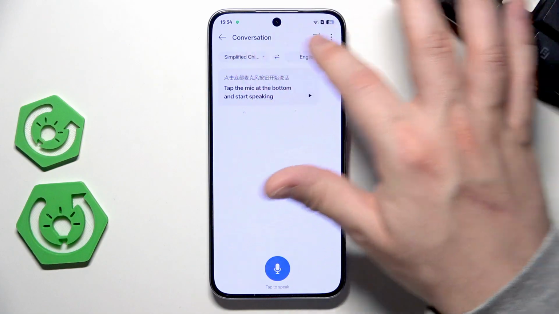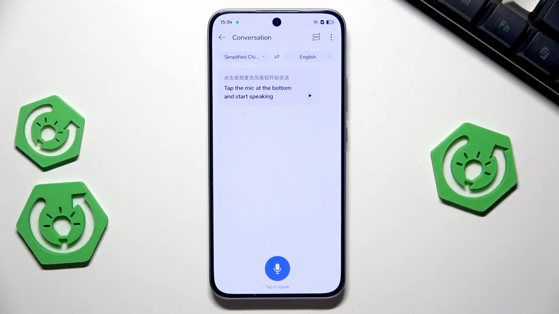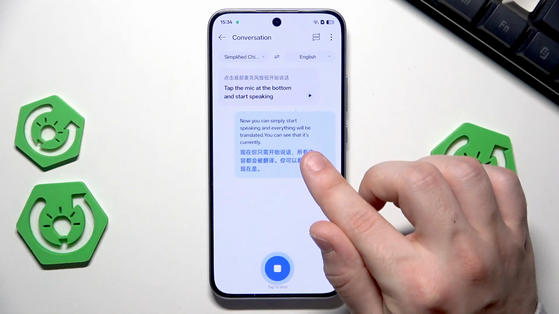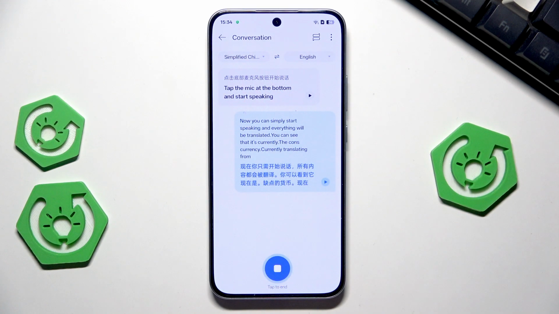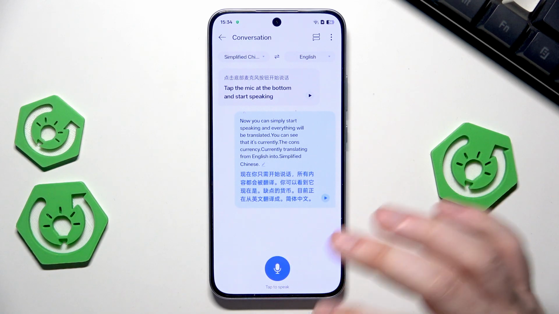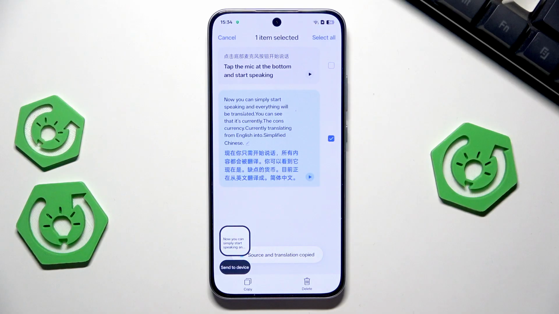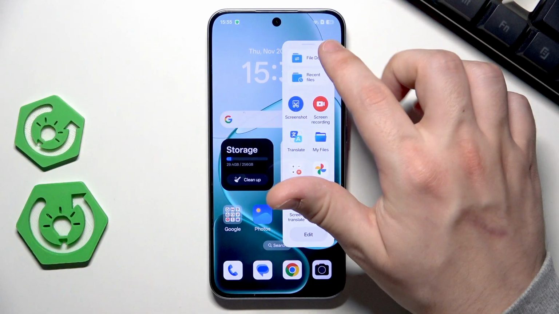In here, simply select the languages and you can start speaking if you tap this button. Click on while using the app, and now you can simply start speaking and everything will be translated. You can see that it's currently translating from English into simplified Chinese. You can click on tap to end, and if you want, you can copy that translation and, for example, paste it into your notes. Okay, now let me show you how that file dock works.